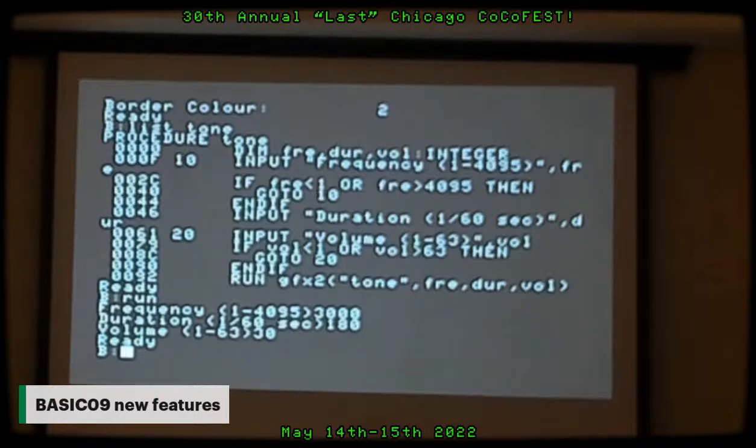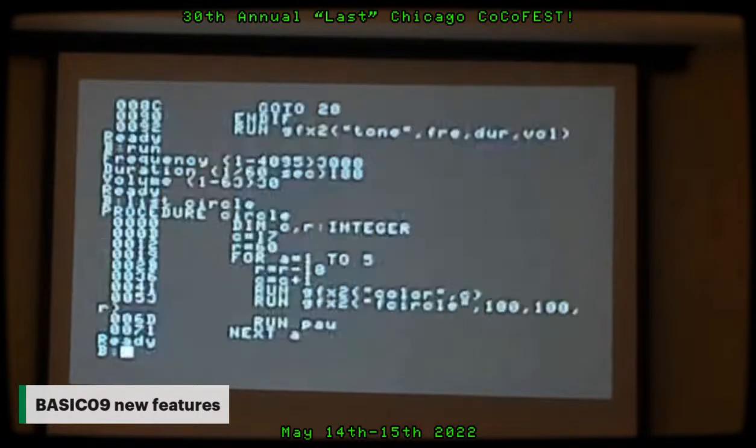Now, the next thing I'm going to show you is some graphical commands that can make things a little bit easier when you're doing some graphics. So, the first one to look at is the F circle command. What this does is it draws a pre-filled circle. I just have a little program here to run it where it's going to continually draw smaller and smaller circles inside of each other.